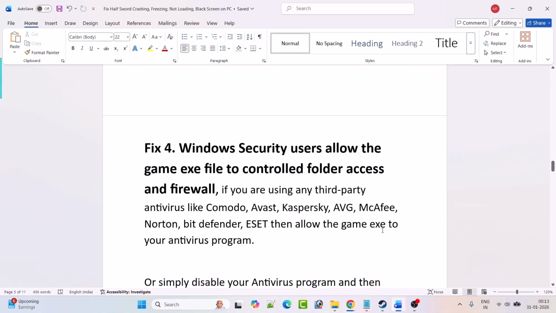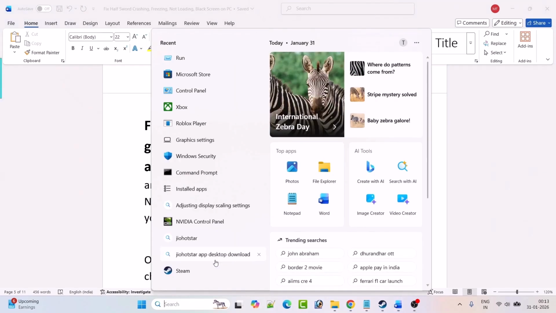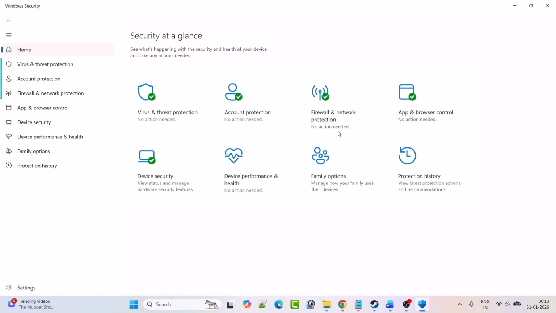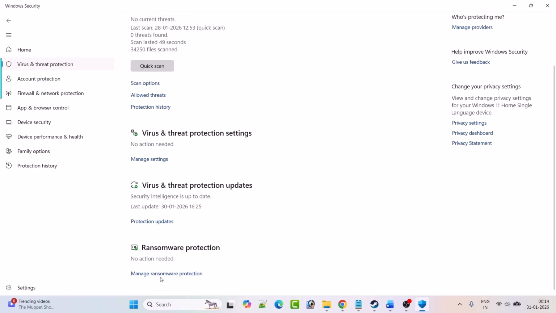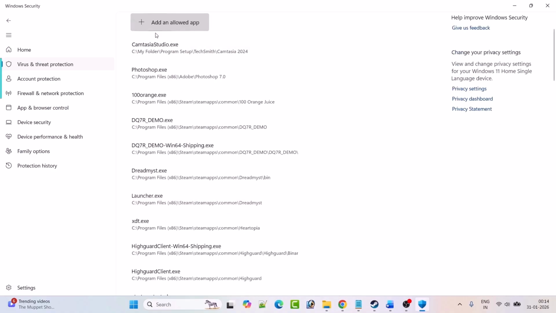and check. Fix 4 is to use Windows security to allow the game exe file through controlled folder access and firewall. So in Windows search, type Windows security and open it. Then click on virus and threat protection. Then click on manage ransomware protection. Then click on allow an app through controlled folder access. Click yes to allow. Then click on add an allowed app, then click on browse all apps.